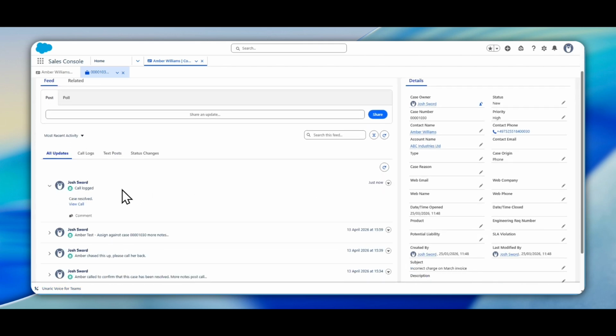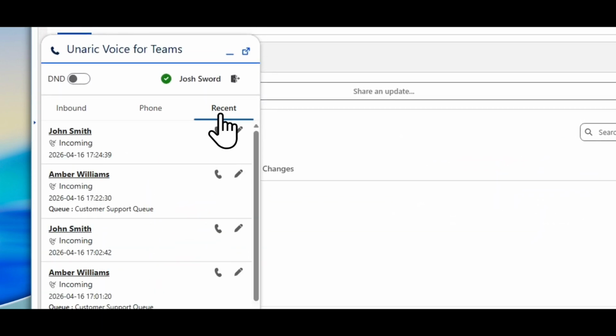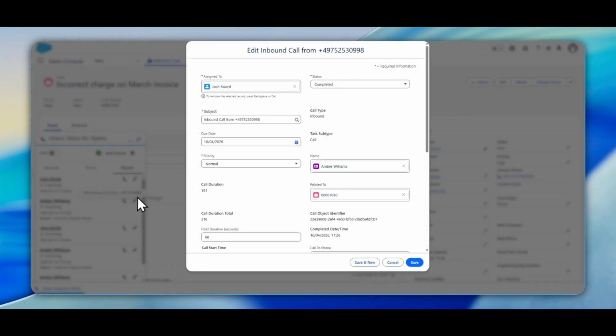In this instance, the note says Case Resolved. So if the case is reassigned, the next person picks it up with full context, right where they need it. In the Recent tab, you can see your call history, including missed calls, so it's easy to spot what needs a follow-up. If I click the pencil icon here, it opens the call task behind that activity.